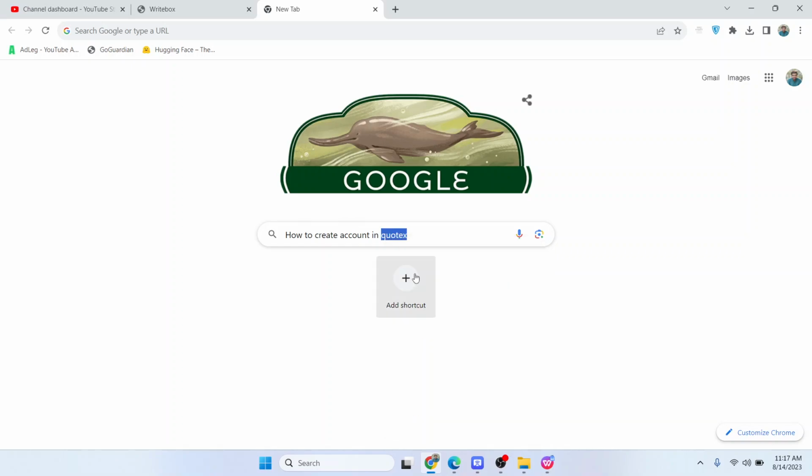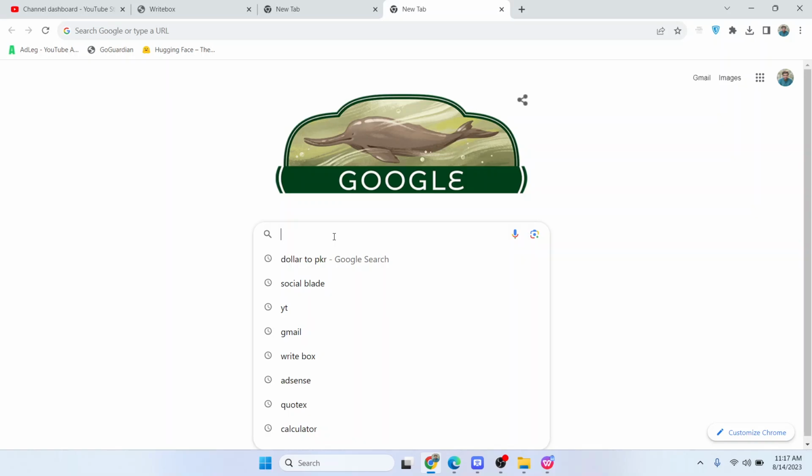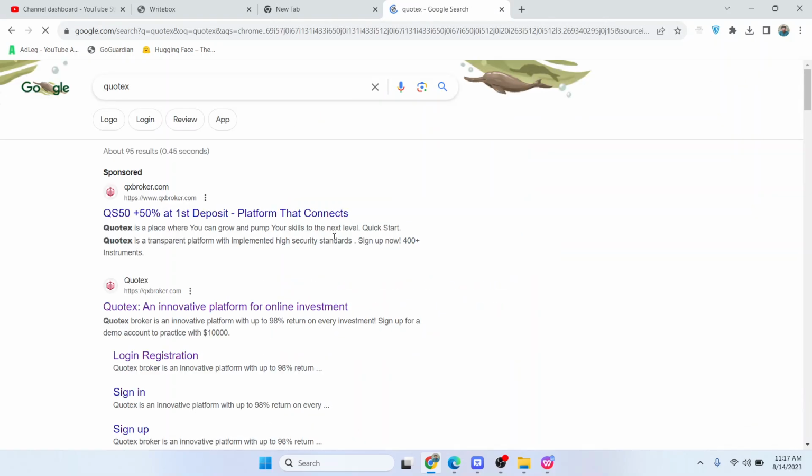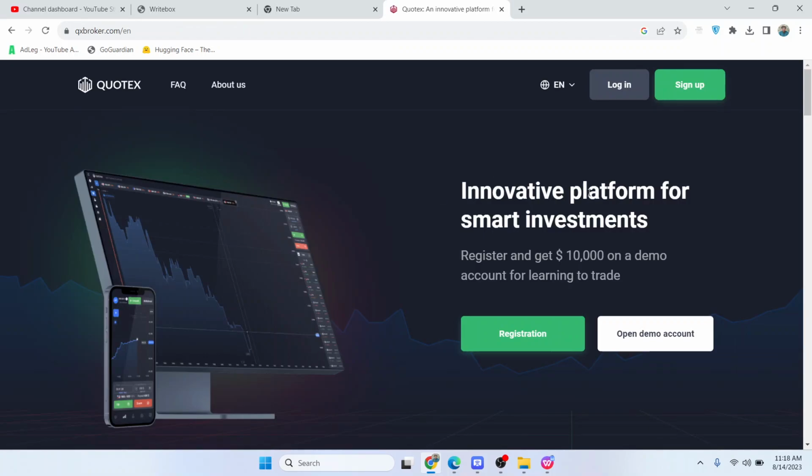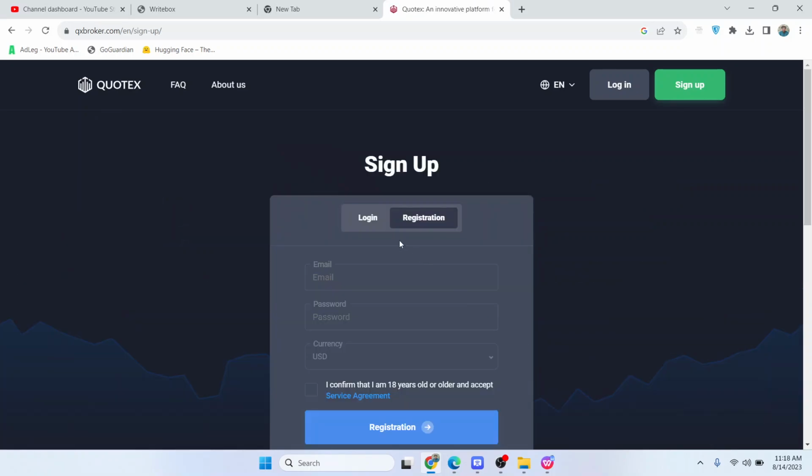So the first step you simply need to do is to search on Google Quotex. Here you need to open the website, an innovative platform for smart investment. Register and get 10,000 on a demo account. So if you want, you can open a demo account, and if you want to register, you simply need to click on that. And here you can see two options: login and registration. So here you can see I want to create an account, so I want to register.